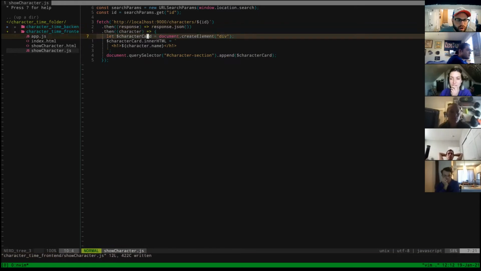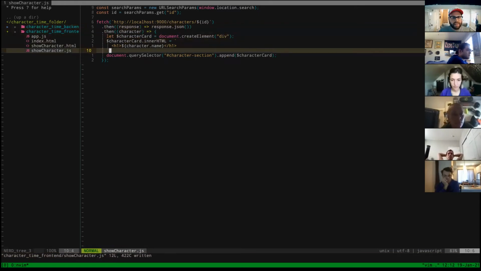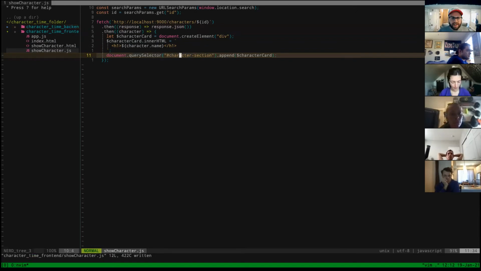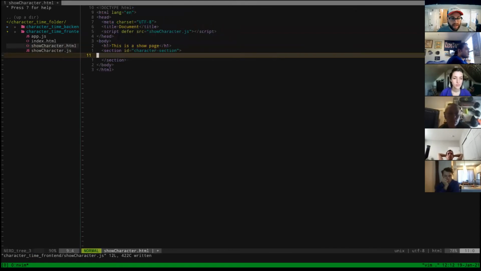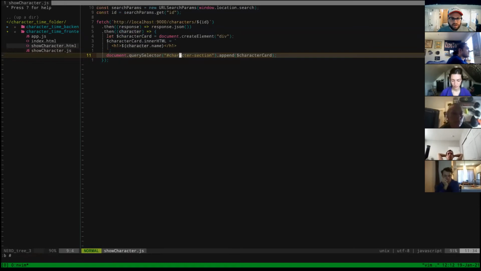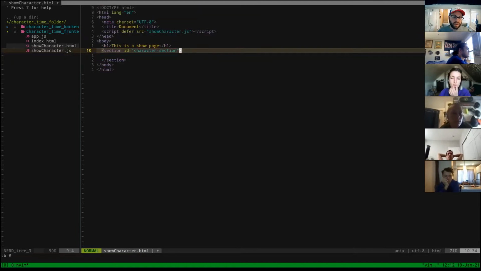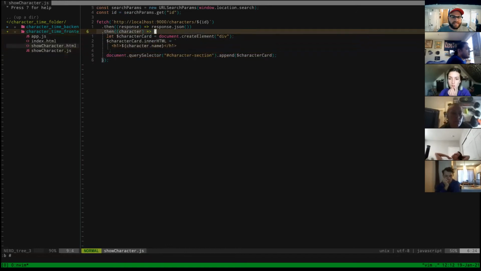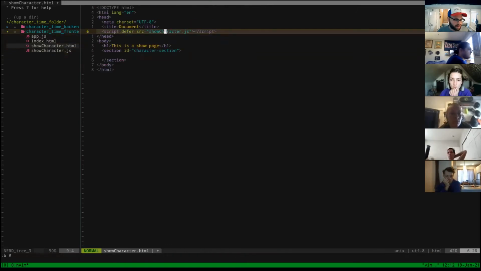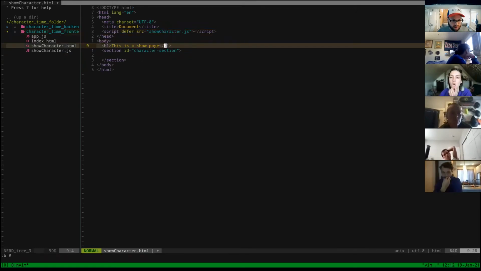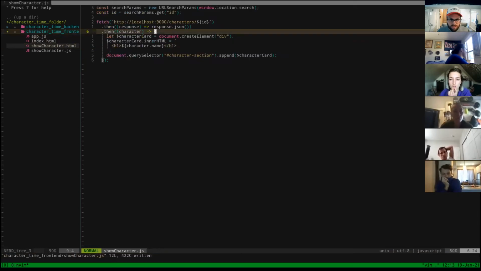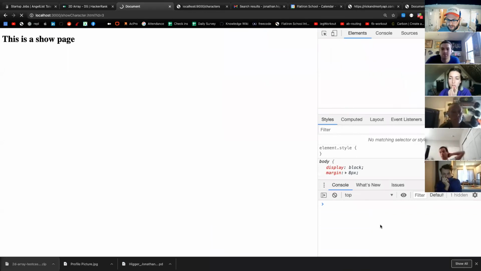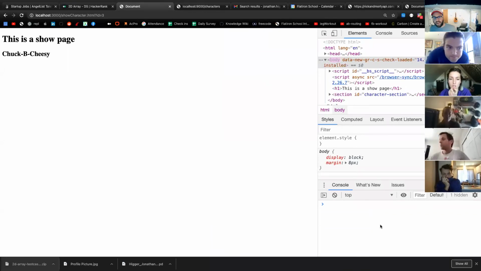Cool. So what I messed up though, it looks like this document.querySelector ID character section is showing up as null. That's what the error is saying. Character section, looks like I did it right, but I have a defer here too. Maybe I didn't save this. Let's see, maybe that works. If not, yep, it was literally just I didn't save. There you go. And this is the concept of how you make a show page.